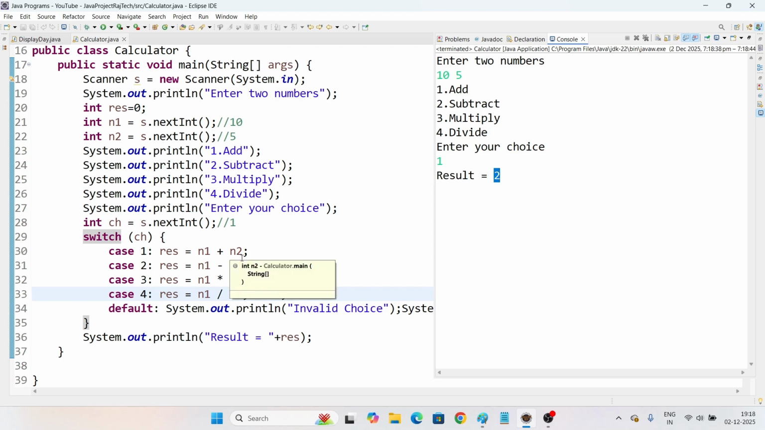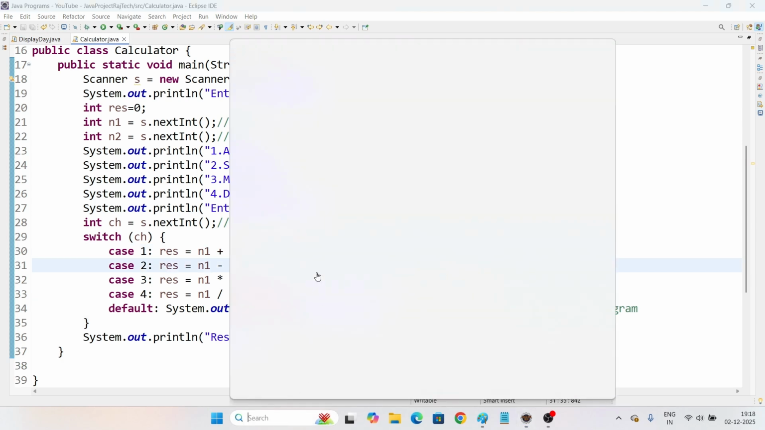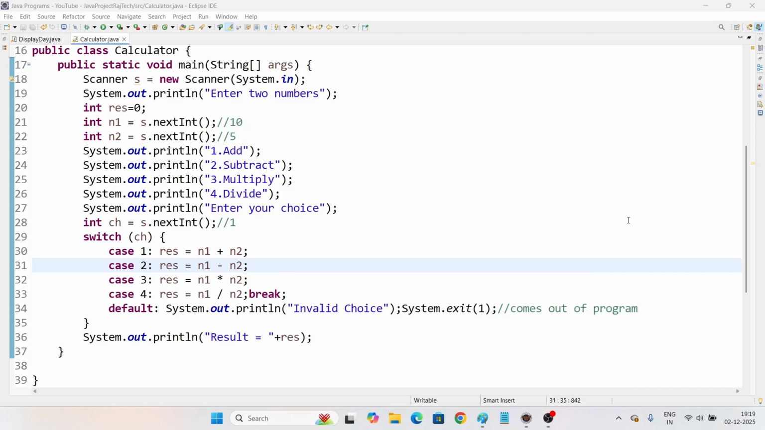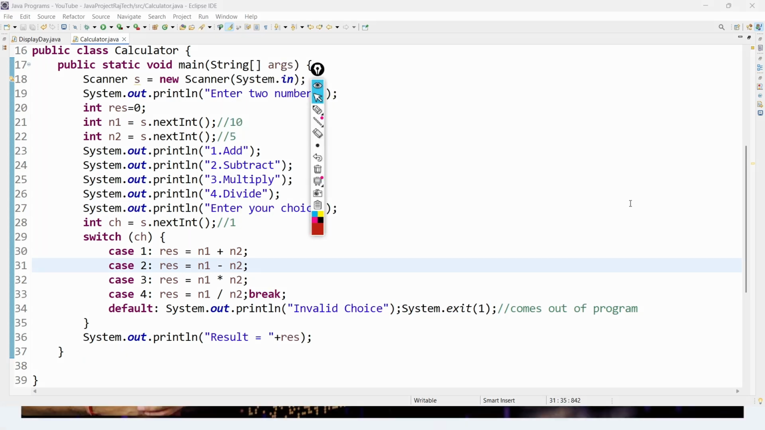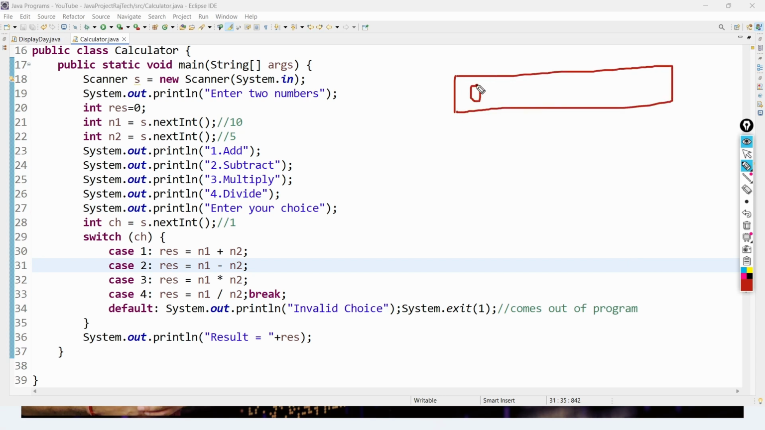Because we did not use break, first it is going to calculate result. Let me explain. Here we have the result variable. Initially the value of the result variable is 0. Then we have two numbers, 10 and 5, and we have given the choice as 1. Then it comes to case 1. Once it comes to case 1, the value of result will become 10 plus 5, 15. So the value of the result variable will now become 15.